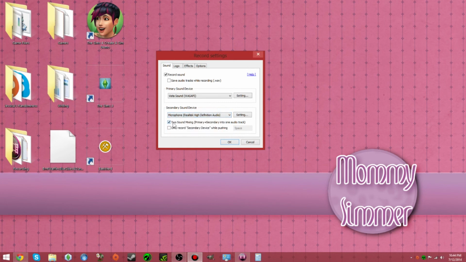And I do two sound mixing, primary and secondary, into one audio track. That means that my microphone sound as well as my game sounds or music or whatever's going on from my computer itself are mixed into one. And because I use a headset, I don't get an echo because no sound's coming from the speakers of my screen. So you can also choose to only record the microphone when you hit the space button, but you have to hold the space button to do that.